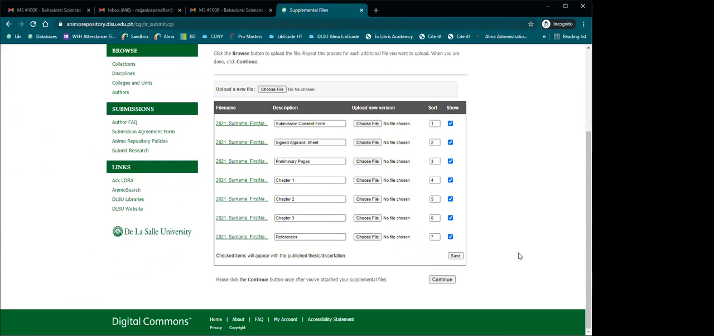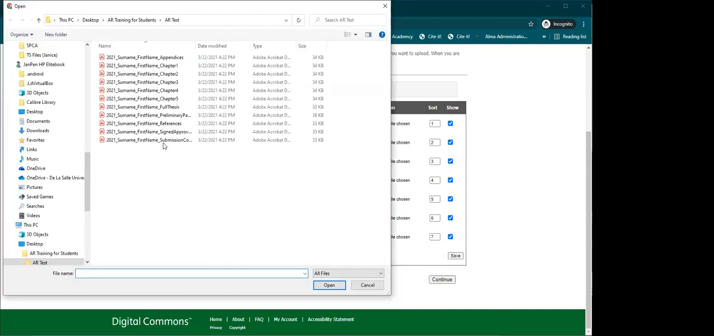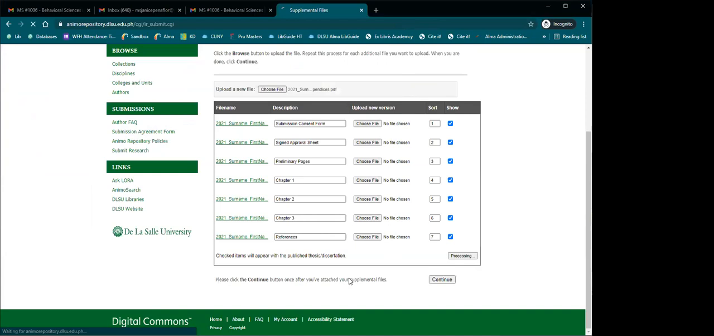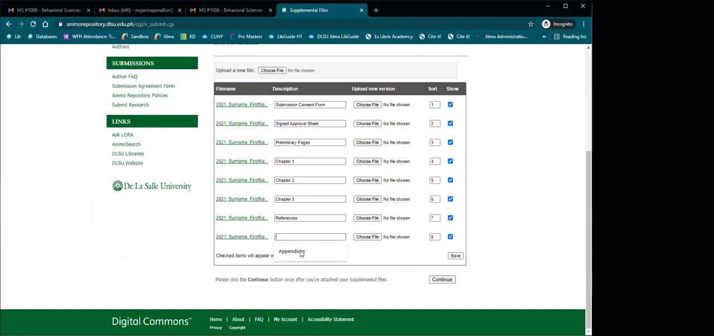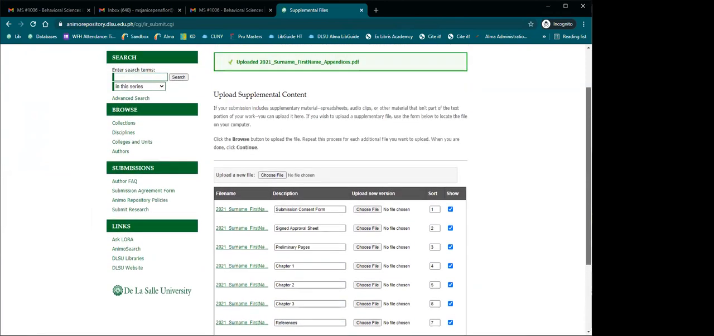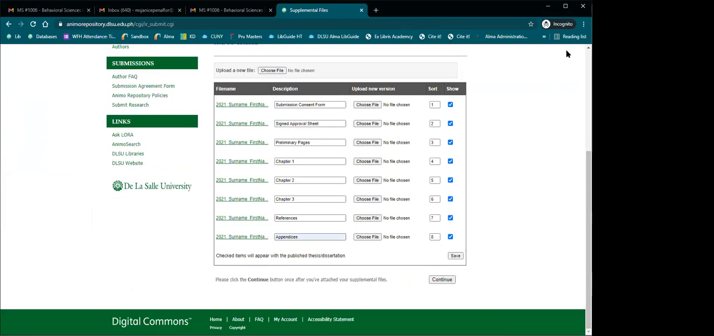So my coordinator will definitely look for the appendices. So I will add another file for the appendices. All right. Okay, so at this point, please go through your submission once again. See if you have uploaded the complete set of documents that is required to be submitted. All right. So after that, okay, I've checked. It's all okay. It's ready. Then I will now click continue.